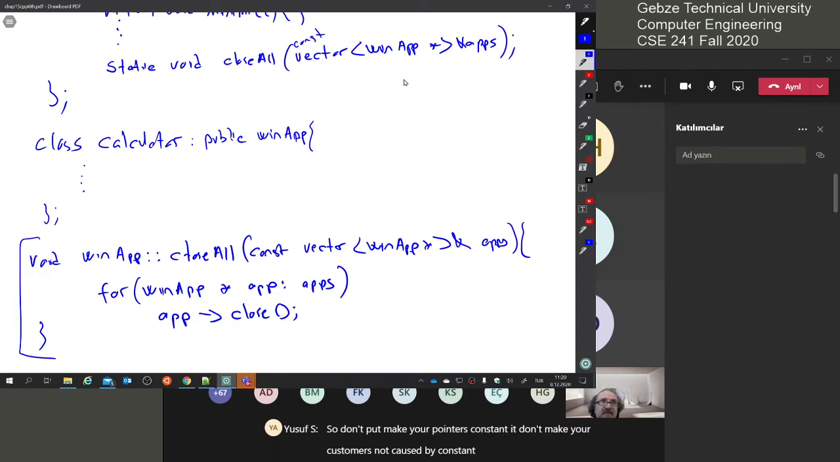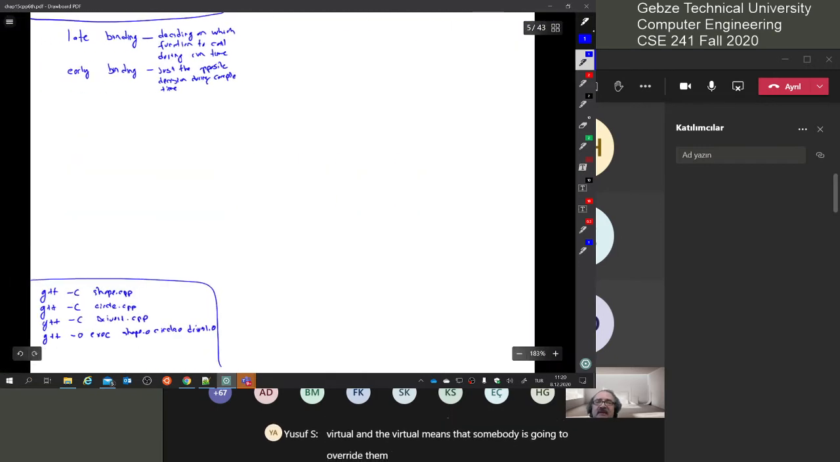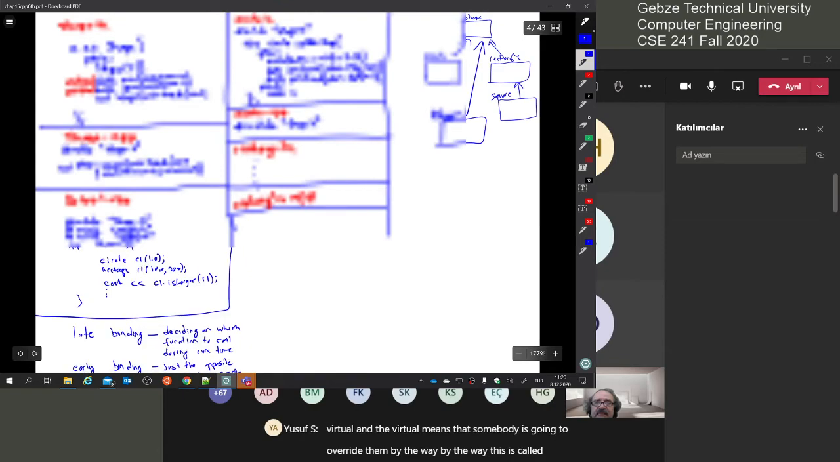Okay. So does the idea of polymorphism make sense? It's used very often, and the idea is virtual functions, and virtual functions work this way. You need to declare them as virtual, and the virtual means that somebody is going to override them. By the way, this is called overriding. Okay.